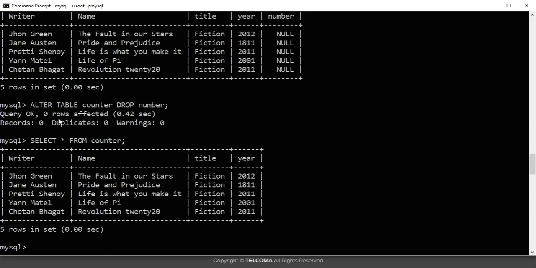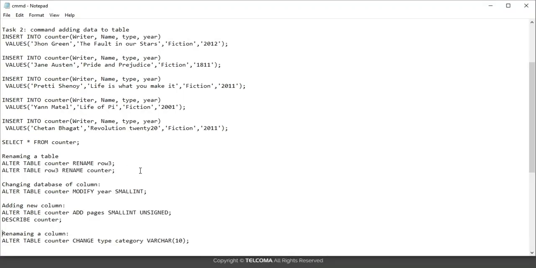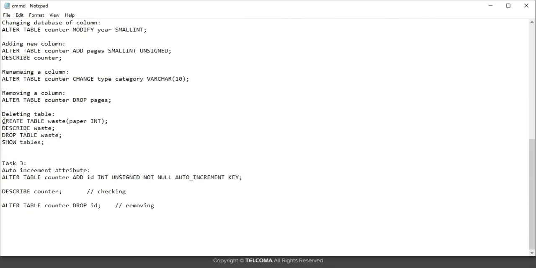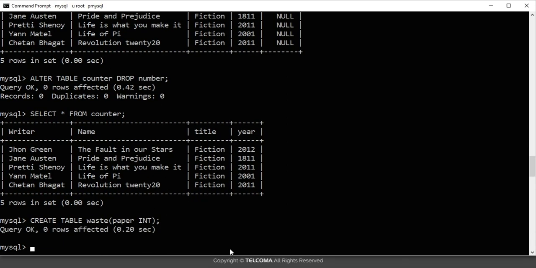The next topic is how to delete a table. To delete a table, I am creating a new table for that, because we have to use this particular table in other commands. So for that, I am creating a table. Like here, I am creating the table, and I have given it the name waste. So I have added this table.